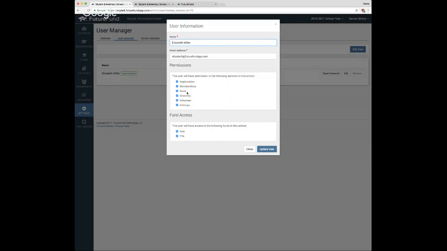In addition to the sections, we also have the ability to restrict which fund they have access to. So just backing up a little bit, FutureFund uses a fund to collect money. So many schools will have a PTA fund, perhaps an ASB fund. There may be a foundation fund. Typically, elementary schools will have 2 to 3. High schools can have around 6. And when we collect money, the money is deposited into each fund. So if you had somebody who was only responsible for the PTA, we could disallow access to ASB, and she would only be able to see the PTA reports going forward.